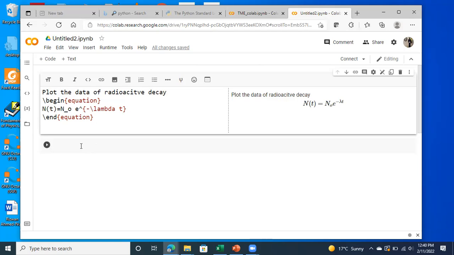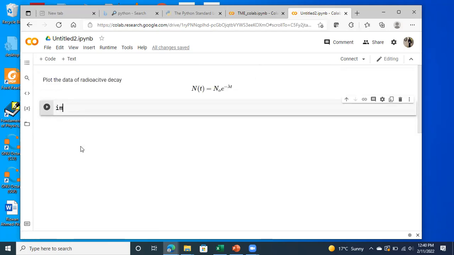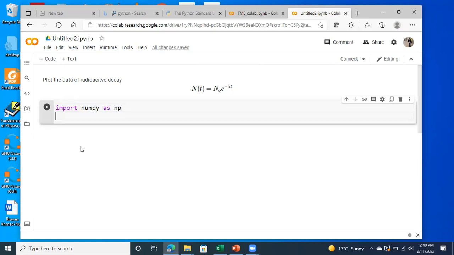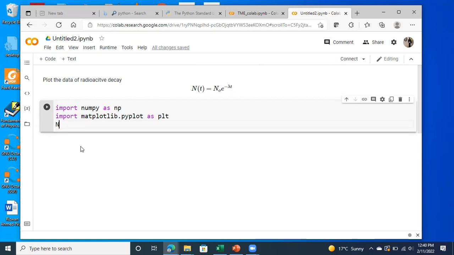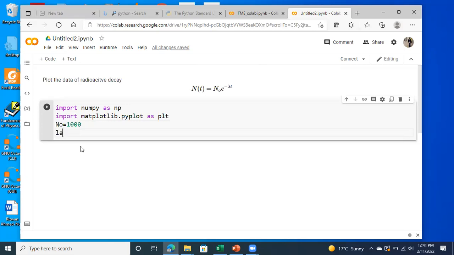Okay, that's correct. Now we require the libraries. So I write import numpy as np, right? So a vector can be easily defined with numpy, and a plot library, matplotlib.pyplot as plt, right? Let me define the N naught value. Say, I will take 1000. Okay, lambda value, say it is equal to 0.03.